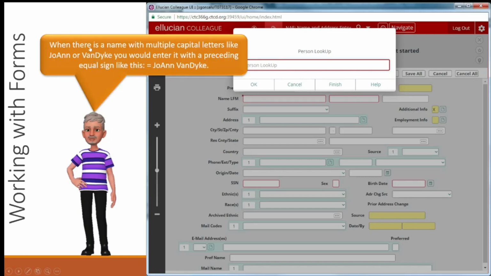If a name is combined with capital letters, like JoAnn, where it's one word but they capitalize the A in Ann, or VanDyke as the last name with no space, then you're going to want to precede this entry with an equal sign. So equals JoAnn or equals VanDyke. The equal sign tells Colleague to enter this data in exactly as you have it typed. The equal sign won't show up, but everything after that will.